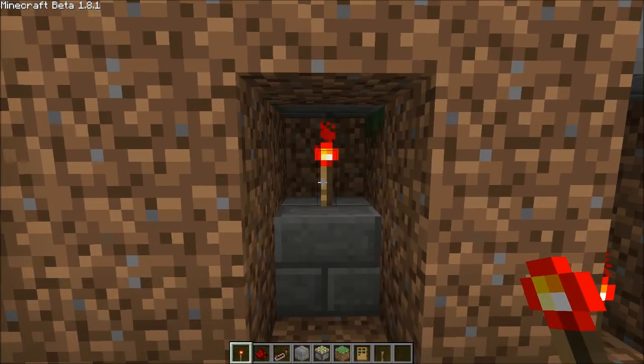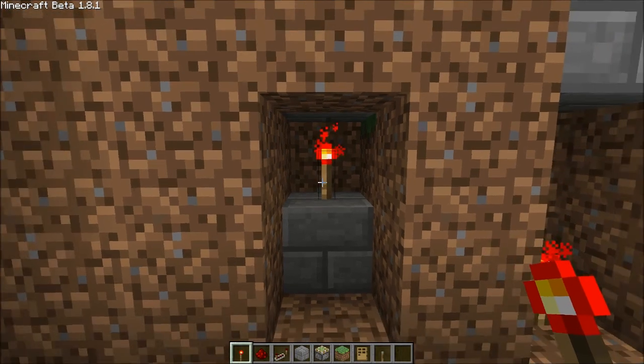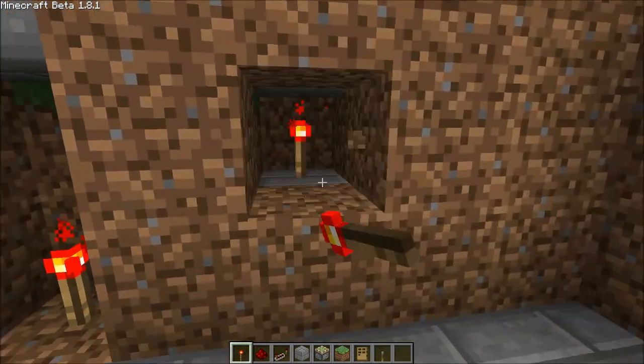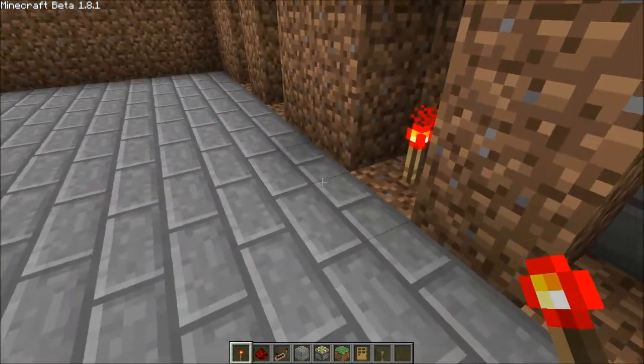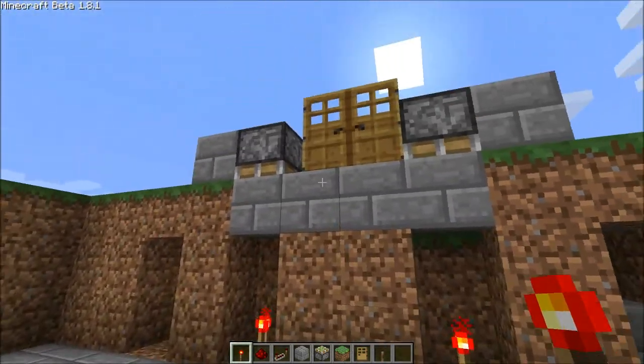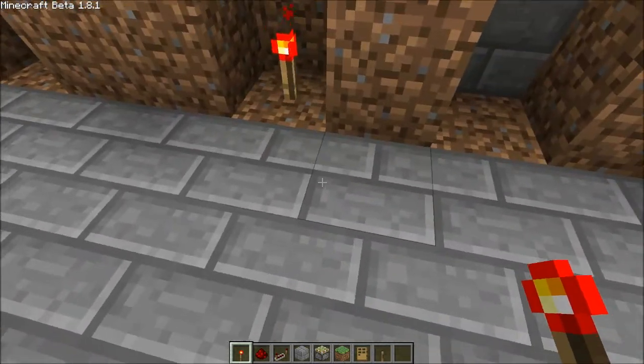Next, to prepare, we want to dig out these blocks on the sides. This is our torch that's powering the pistons that control the floor. We want to do this on each side so we have access to this so we can control the floor.